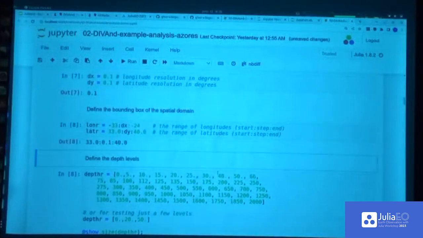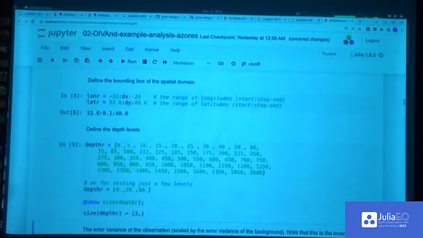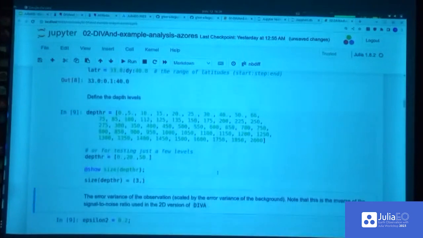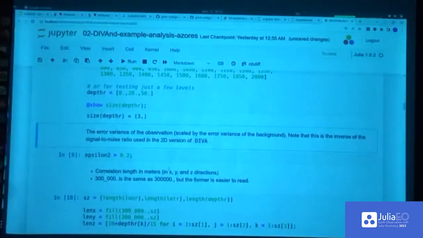Okay. So that's for the horizontal grid, and that's for the depth levels. For simplicity, we're just considering three depth levels, so it runs faster. And then the most important parameter for DIVA actually is this epsilon two parameter, which tells us how large the error of the observations is relative to the error of the first guess.